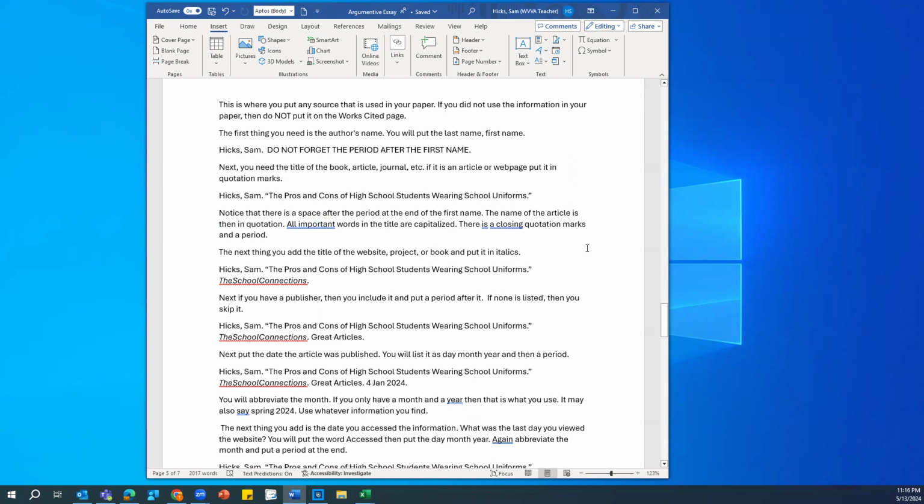The name of the article is then in quotations. All important words in the title are capitalized. See pros, cons, high school students wearing school uniforms. The minor words, and, of, are not capitalized. There's a closing quotation mark, and the period is on the inside.